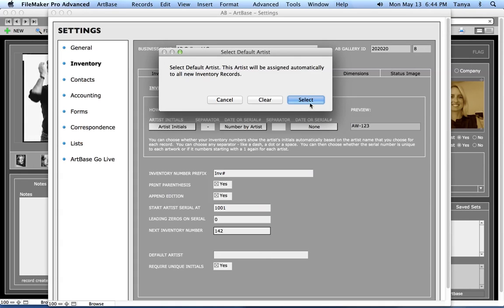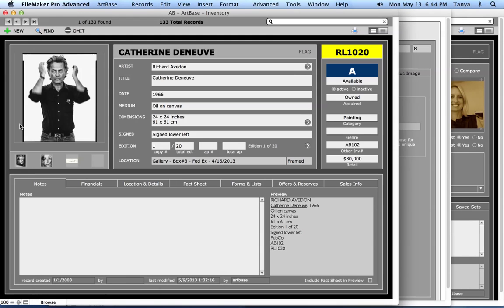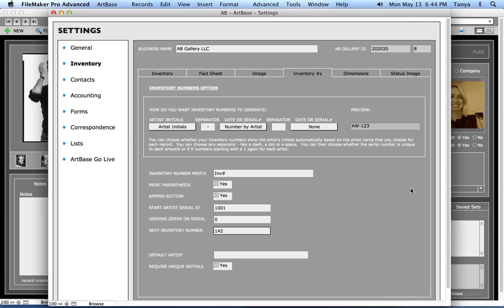A default artist, this is really just for our artists. If you are an artist and you want to set up your artist name so that every time you create a new record, you don't have to type your name in, this will allow you to set up your own artist record and it will pop your name in each time.